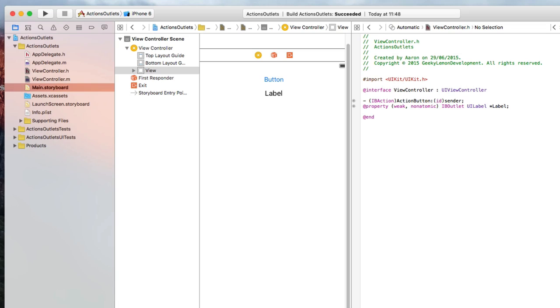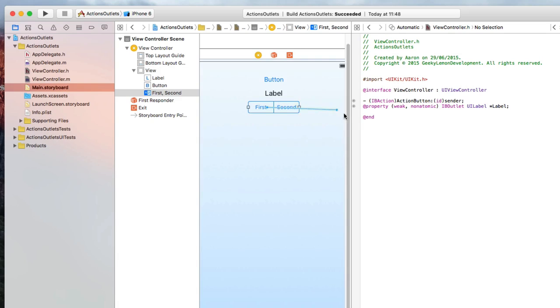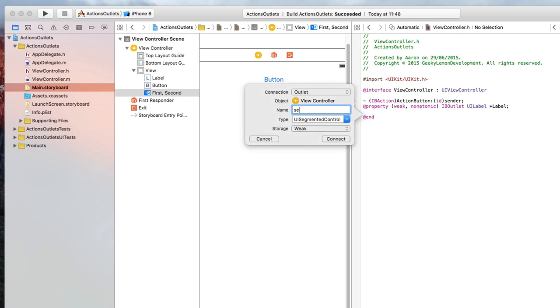Now there's sometimes some objects that require you to have both an action and an outlet on them. And for these objects, for example, I'm going to show you with our segment control. The reason we'll have an action and an outlet on a segment control is because A, we need the action to perform and trigger something when we do it, but we need an outlet because as the segment control has two options, first and second, we need to, if I create an action, call it segment control, and make sure that's an action.